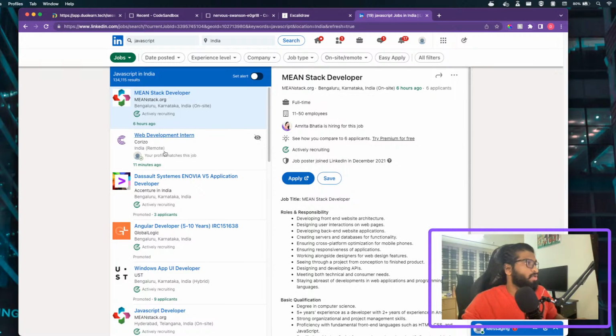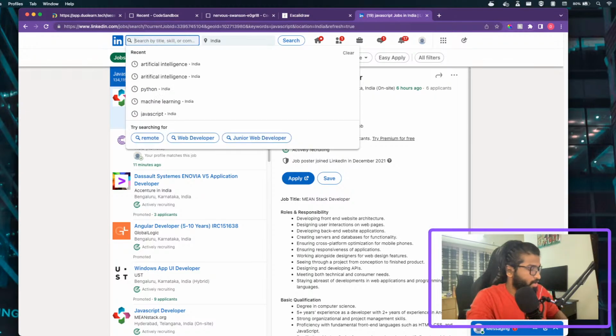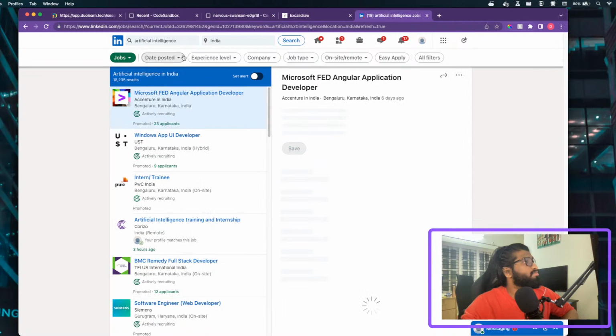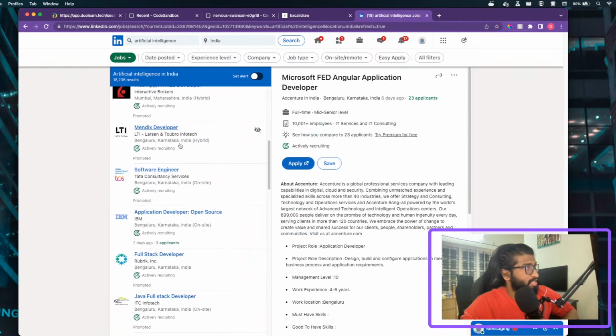Now people tend to not go into JavaScript because they are all into the trends. They are mostly going blindly behind the trends, such as artificial intelligence. Let's look at how the job market is for that. You can see the JavaScript jobs were at least 10 times more than this.